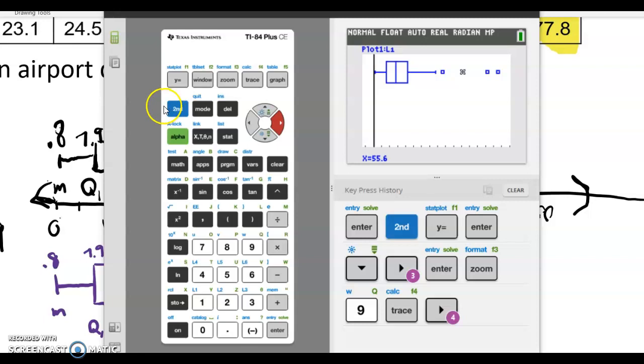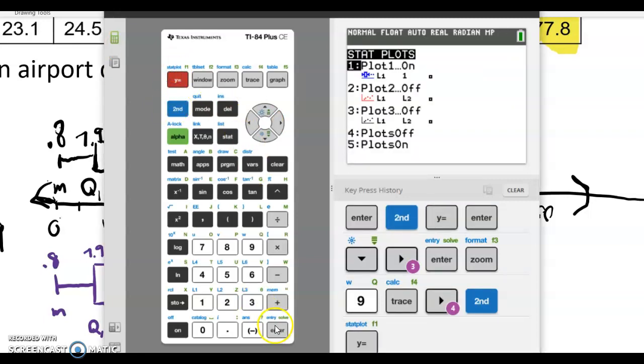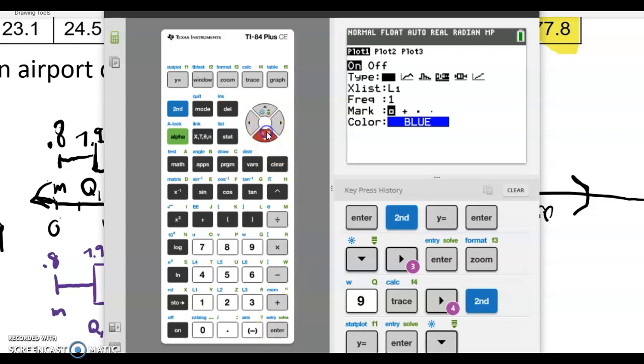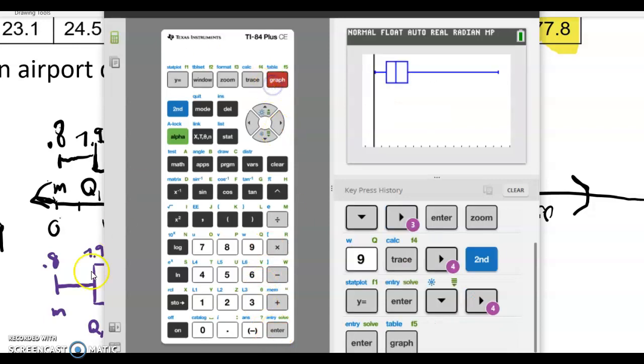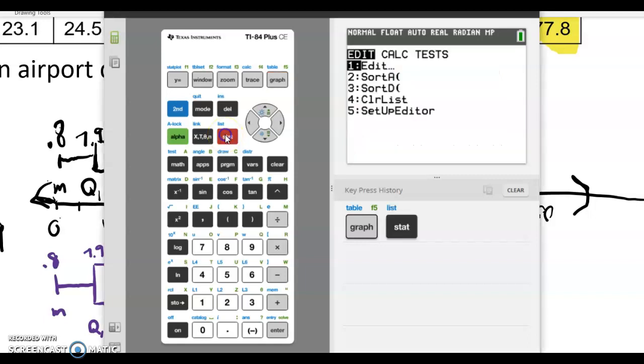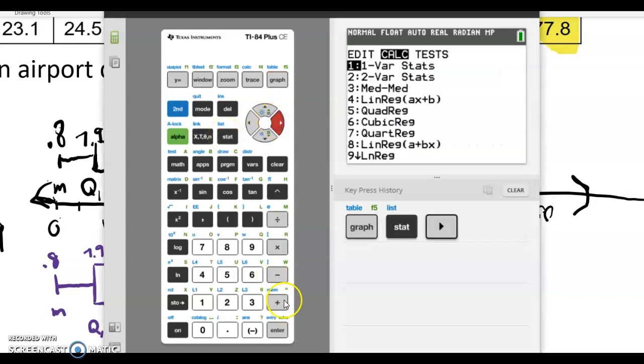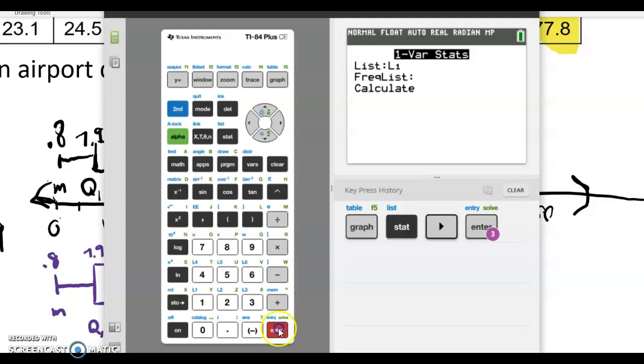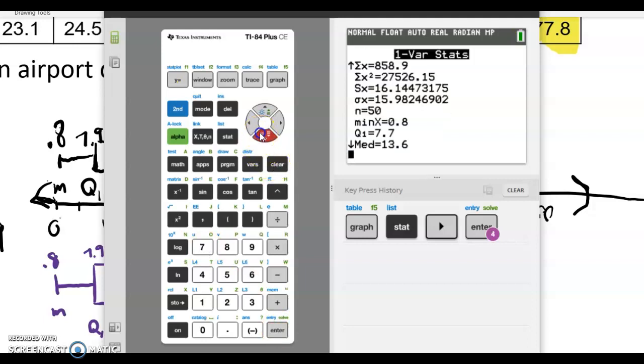I can easily go back to change this to a regular box plot. Second stat plot, and then I will highlight under type the regular box plot and press enter and then graph it. You can use var1 stat to get the 5-number summary also. Go to stat, calc, var1 stat, and calculate. Scroll down to the 5-number summary.